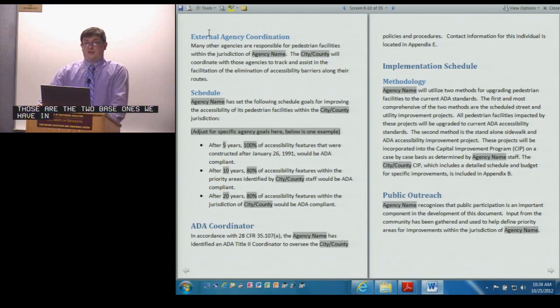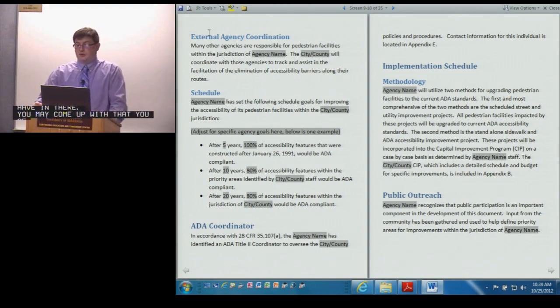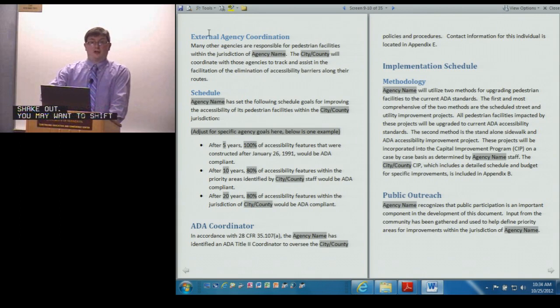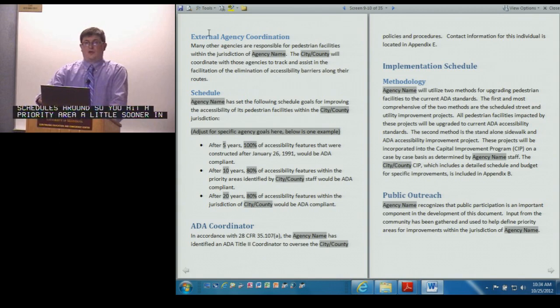You may come up with that you see a need for greater priority on some of those, but that's the stock language we have in there of how you're going to implement your ADA improvements. You might want to look at adjusting your street and utilities improvement schedules based on how you see your priority areas shake out. You may want to shift those schedules around so you hit a priority area a little sooner in your process than you were originally intending to. That's just one of the things that you can put in here into how you're implementing the schedule.